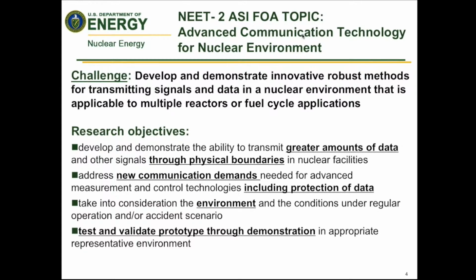So for our topic this year under NEET 2, it's advanced communication technology. We're looking for new technology that can get information transmitted inside a nuclear facility. There are a couple of challenges that you should address in your proposal to be responsive. The first one is you need to demonstrate that your technology has the capability to transmit greater amounts of data and signals through physical boundaries, such as vessels or containment walls inside a nuclear facility.